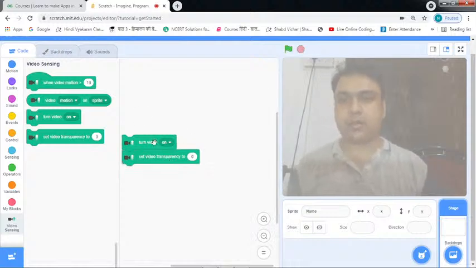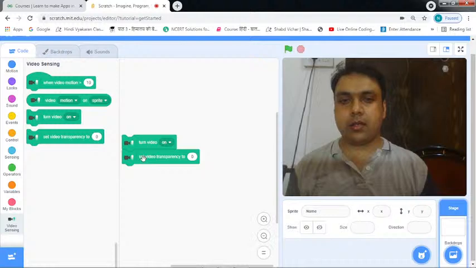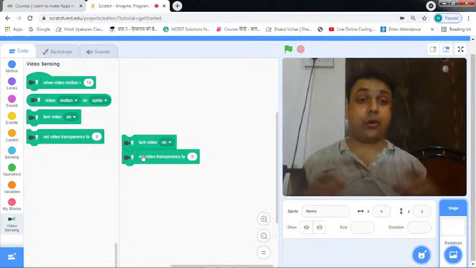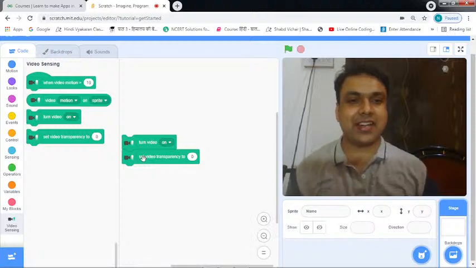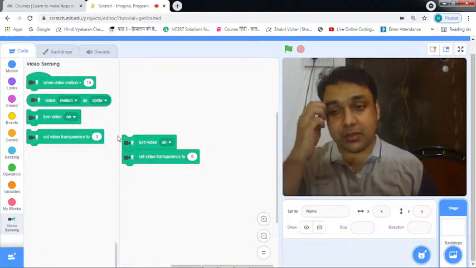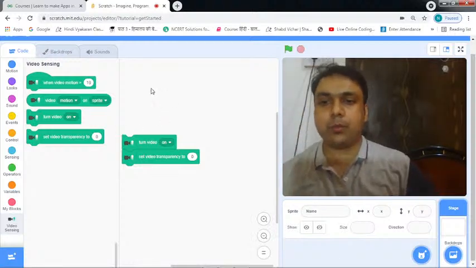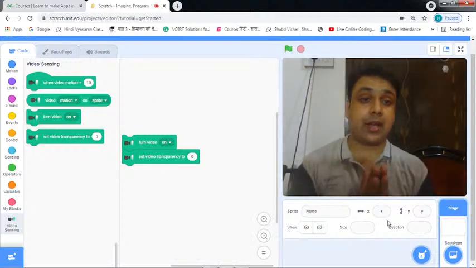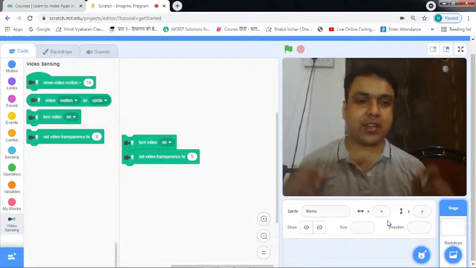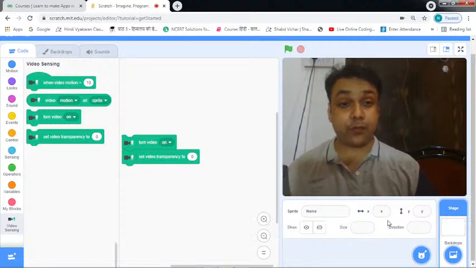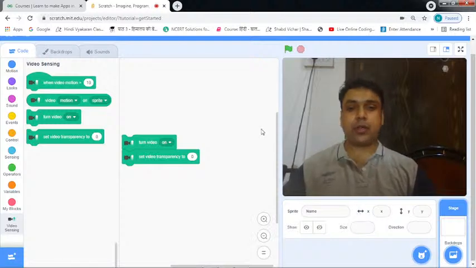I think if I click on this, yes, now I'm very much visible to every one of you, right? Okay, so let's begin with defining the code over here, but before that we have to define the sprite that we will be using for this face filter that we are going to develop today.